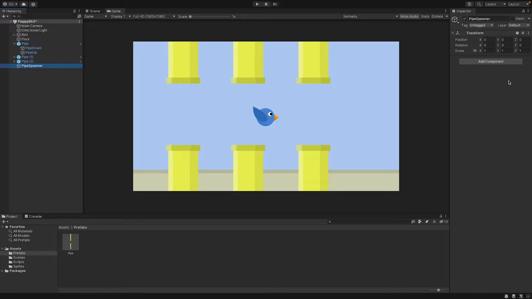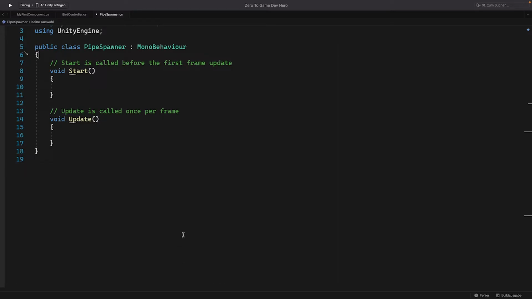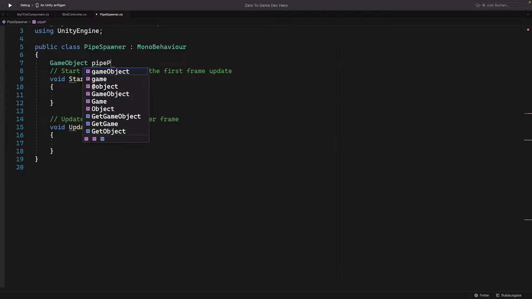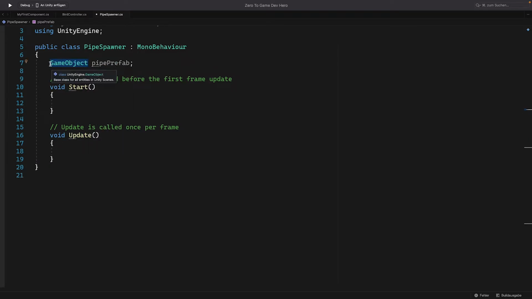Then we create a new script that is also called pipe spawner. This script will be responsible for spawning pipes. In the script, we need a reference to our prefab so that the code later will know which prefab to spawn. To create this reference, we just write GameObject pipe prefab. We want to be able to set the reference in our inspector, and we have learned that we need serialize field for this.